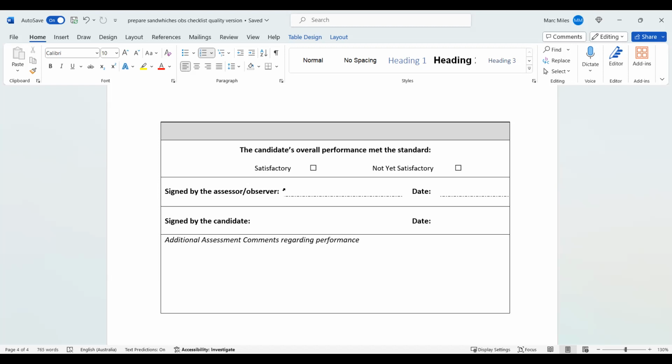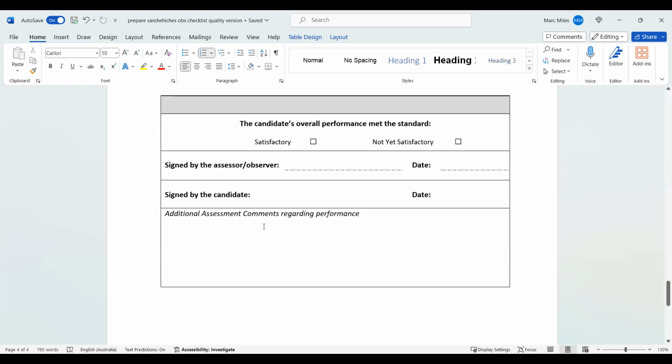Then signed by the assessor, observer, fairly self-explanatory, the date, and then signed by the candidate, we get them to sign it, and then additional comments regarding the person's performance. Very, very important that we give good quality feedback there. All right. So we just wanted to show that one as a great example of a good quality observation checklist that we came across in the industry.